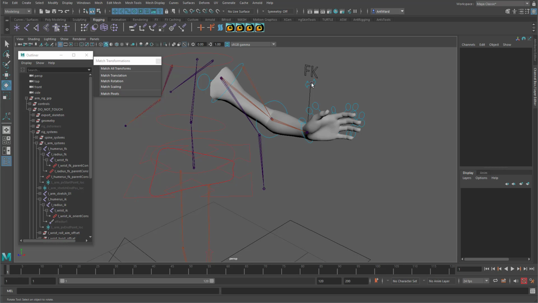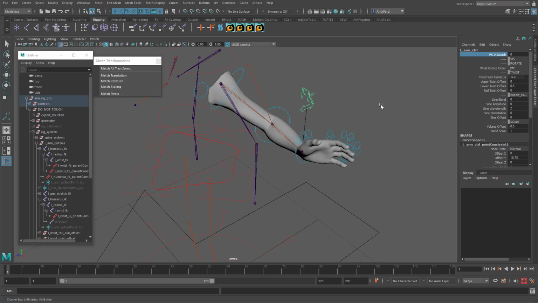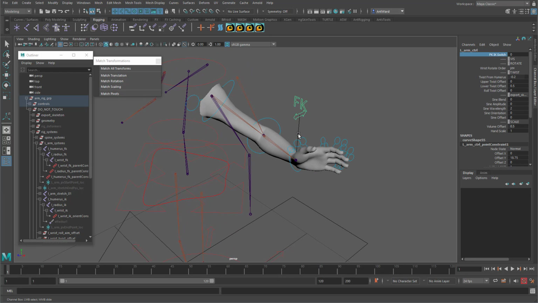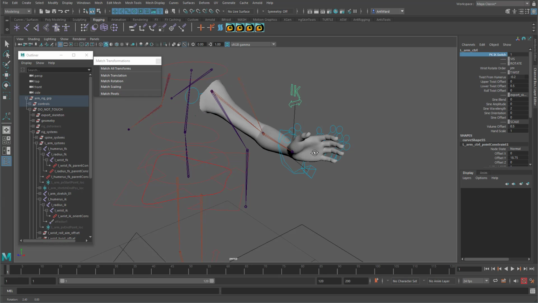Okay, so now if I blend back to IK, we can see the two arms match perfectly. So, we can now continue the animation using FK, and the transition was seamless. I told you it was easy, and it didn't take long, so it's something an animator could do themselves if they needed. When it comes to making the IK arm match the FK, things are a bit more complicated.